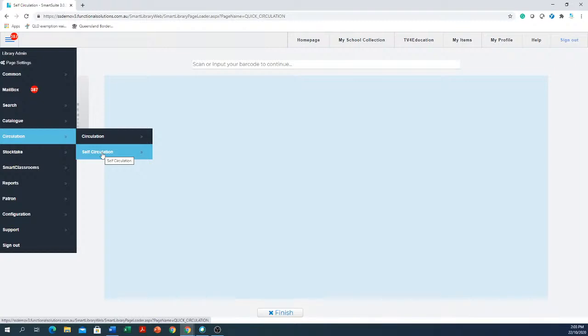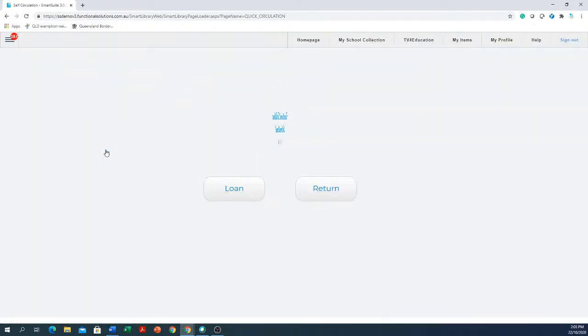But the teacher might be doing a lot more than just circulation. They might even be adding students when you're not there, in which case you'll give them this option, and that will allow them to circulate and add patrons at the same time. Okay, self-circulation is a monitor circulation, and we've got another training module that shows you how to set up a monitor and how many monitors you can have.